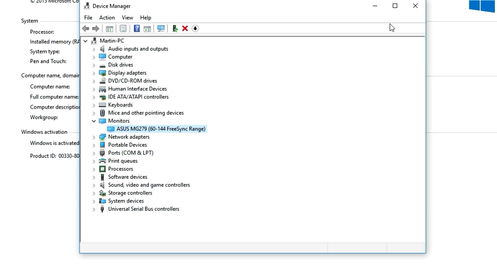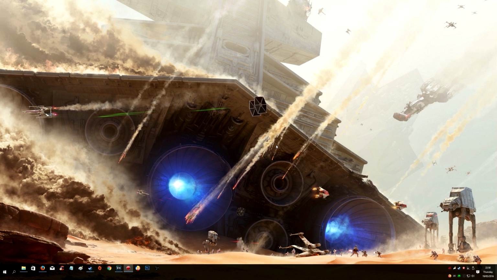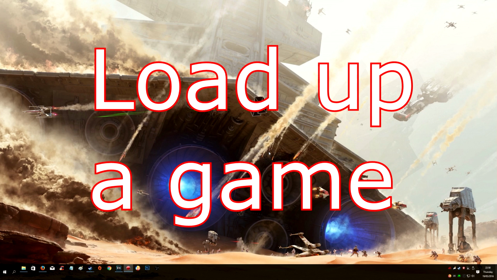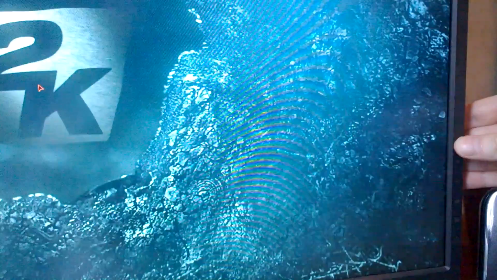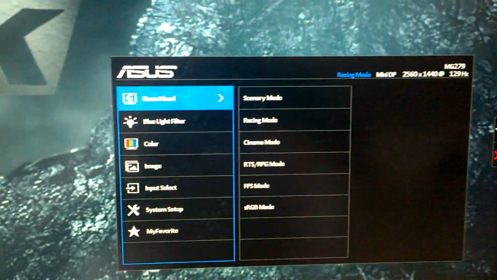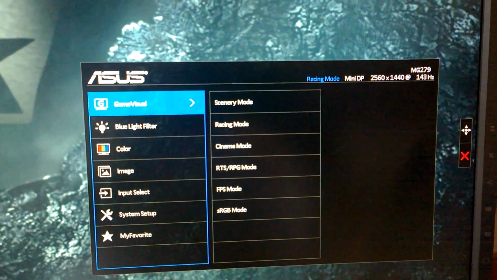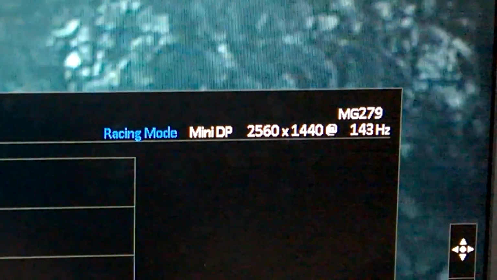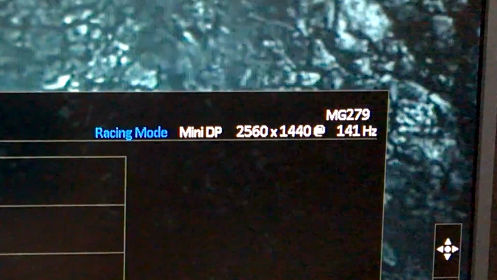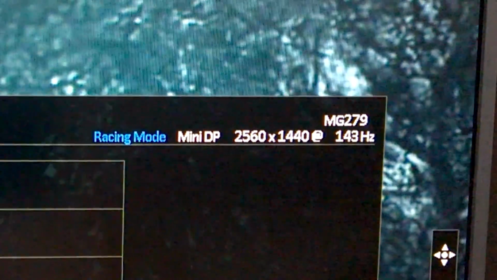Obviously you've got to make sure that your FreeSync is switched on. This little test here will show you that the refresh rate changes. As you can see in the corner, it's going through, changing the frequency, and it's not stuck on 90 anymore.